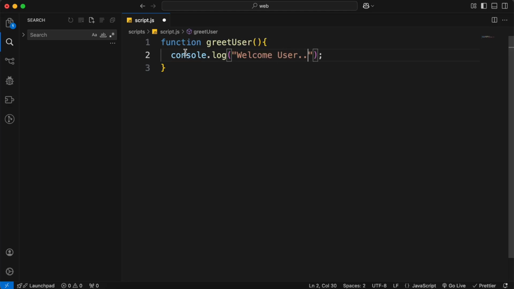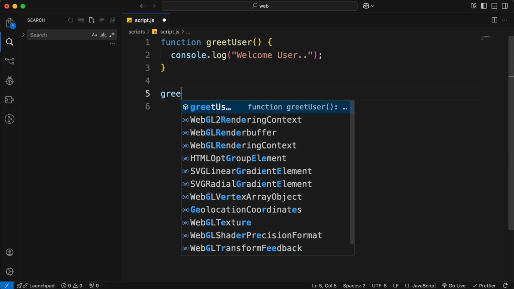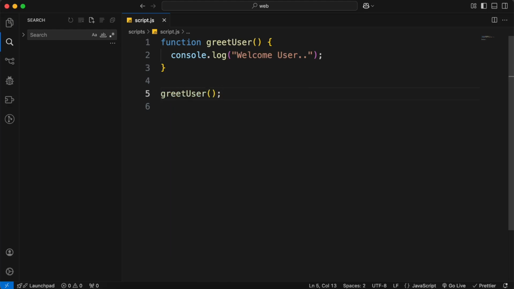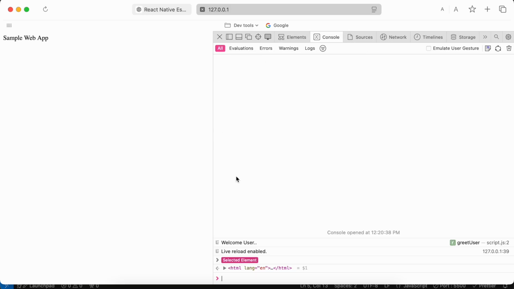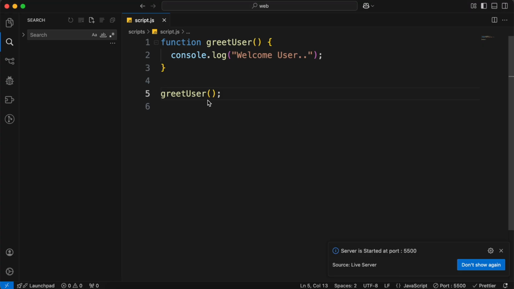In order to use this function we need to invoke it. Right after defining the function we invoke it, so I am invoking the function as greetUser. We need to run this program in the browser in order to see the output of this function. I'll run this program in the browser and open the developer tools. As you can see, we are able to see the log that we have written in our function. This is a basic, simple example of writing a JavaScript function.